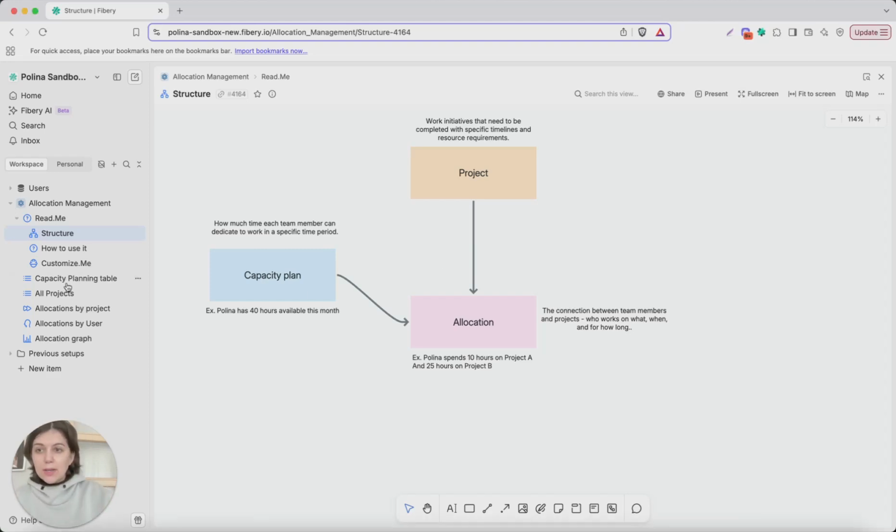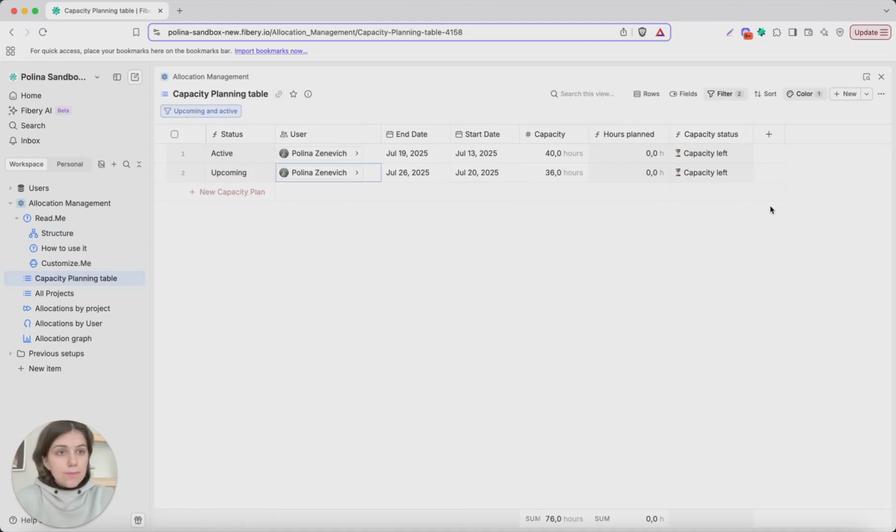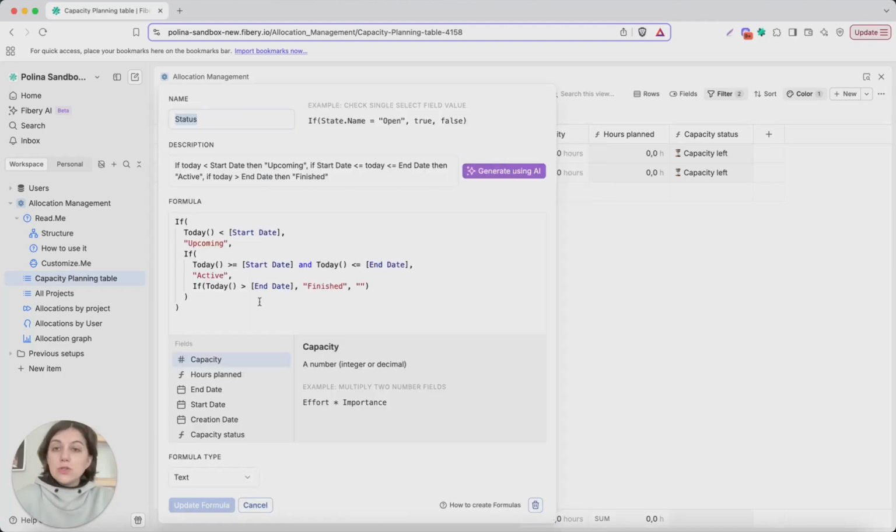We are going to our capacity planning table. So I assigned a few right now. Let's change one of them to Chris. Polina has something for July, and Chris also has something for July. You can check whether this capacity plan is a future one, active, or finished one.